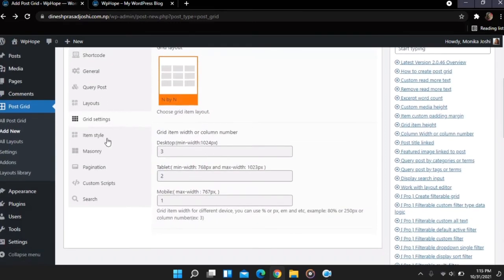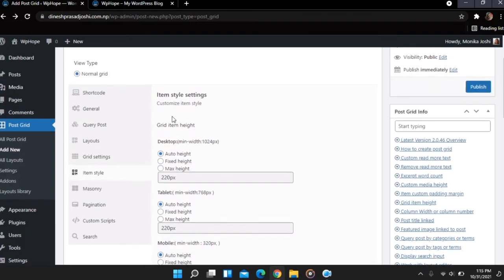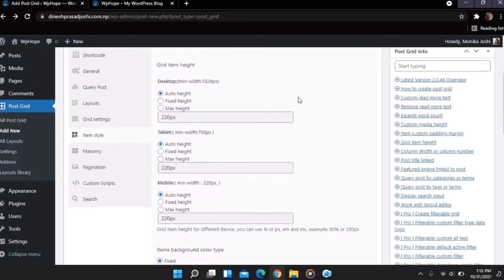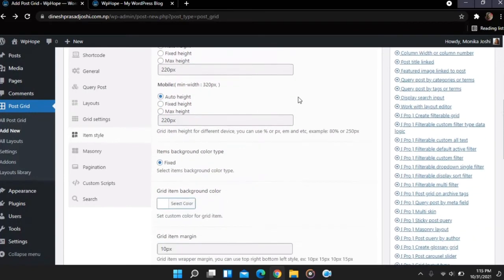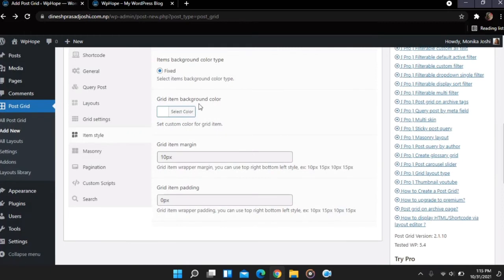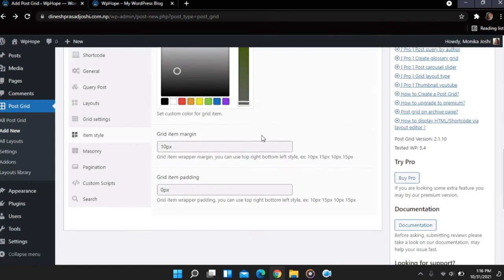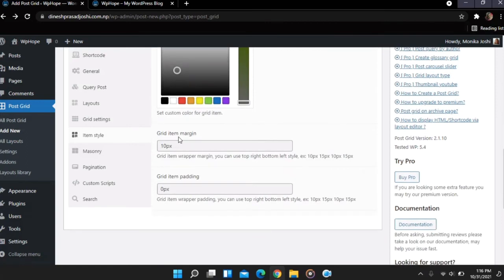Let's move toward item style. In item style, you can see several options too. By default they are chosen or ticked, so they are also good. Here is the option for grid item background. You can select the color from here. So let me select this color for the background. Okay, fine. And here is the grid item margin. This is the margin which you want to keep between the posts in the grid. It is as by default, so that's cool.